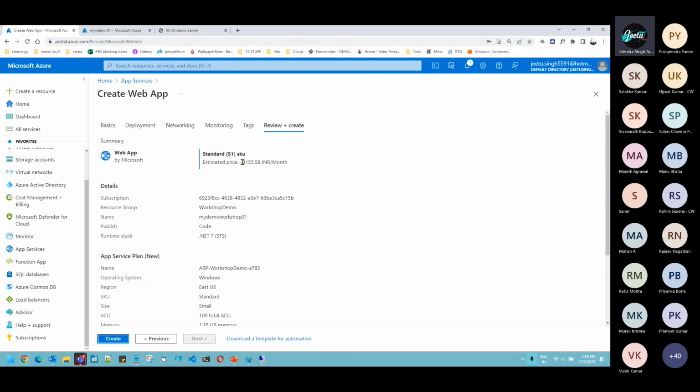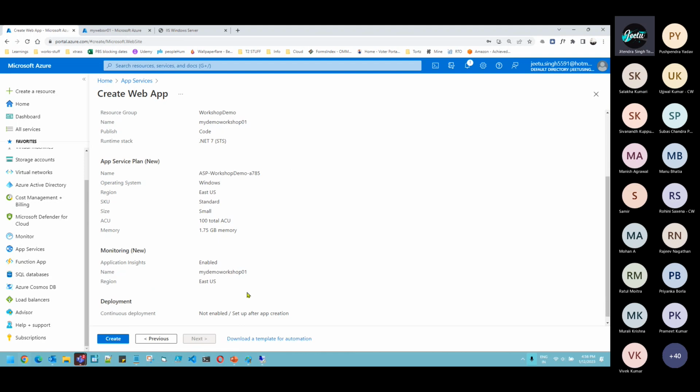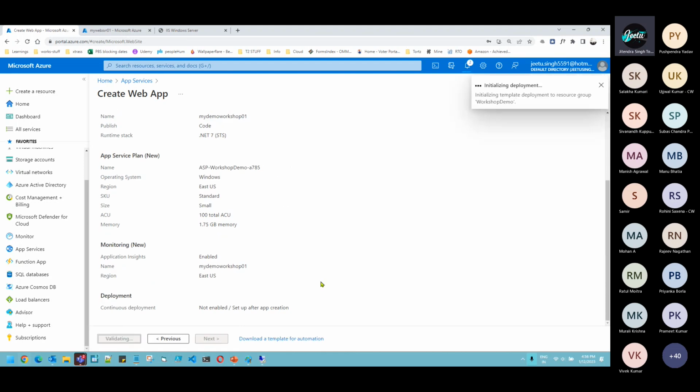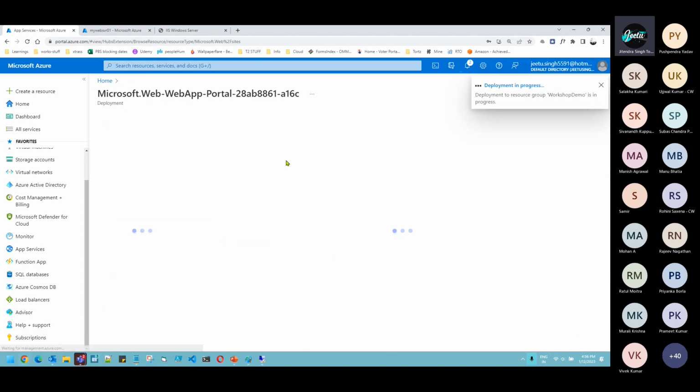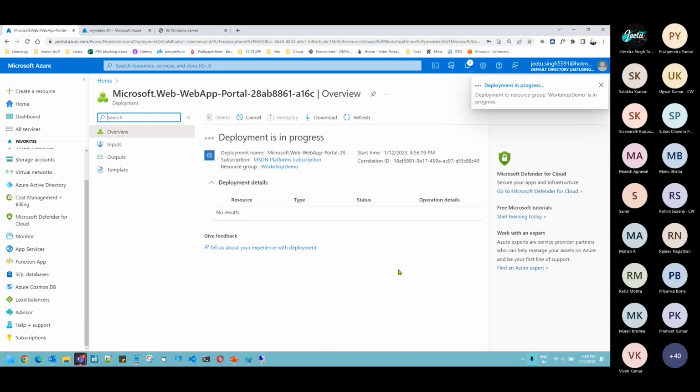You can see here, it is going to cost me 3,155 rupees per month based on the values I've selected. I've taken all defaults only. Create. Let it be. I'm not going to pay that much, obviously I'm going to delete that. Right now it is written per month, but I will be using it for 10-15 minutes, so I only have to pay that much. That is the beauty.